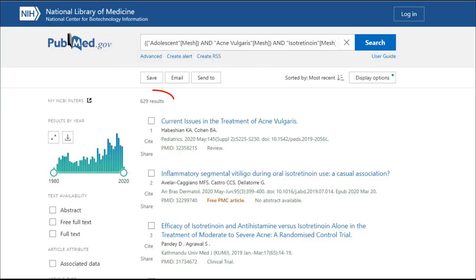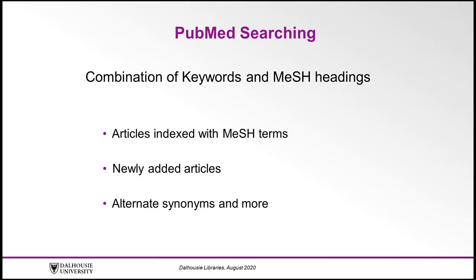We have now retrieved over 600 results that are highly relevant to our topic. But remember, not all citations in PubMed have MeSH terms assigned to them. So let's try our search one more time using a combination of keywords and MeSH headings. This method ensures that your search is broad enough to find articles indexed with MeSH terms, along with those that are newer uploads to PubMed, have alternate synonyms for your search terms, and more.